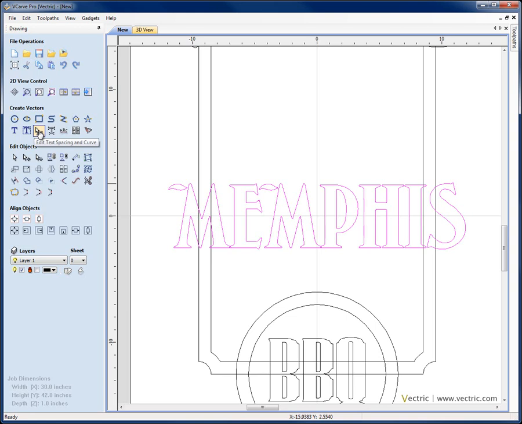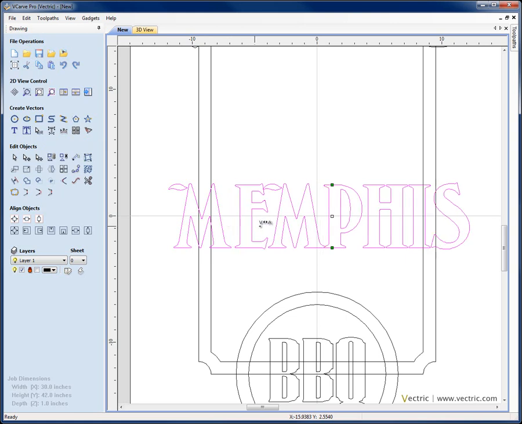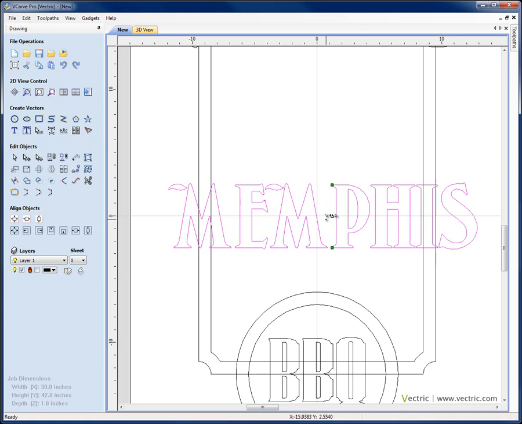So while this is still a text entity, I can click on this and I can either click between letters to move them closer together, or if I hold the shift key down and click between letters, it'll actually move them further apart. So here you can see I'm just going to space out between some of these letters that look very close together, give myself a bit better distance between them.